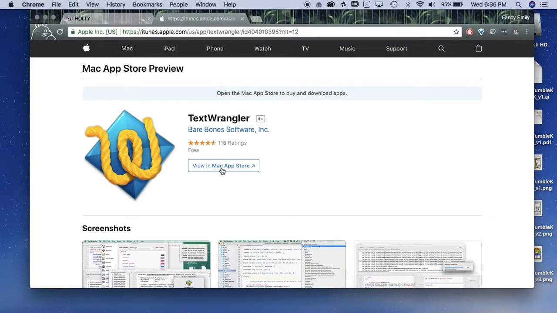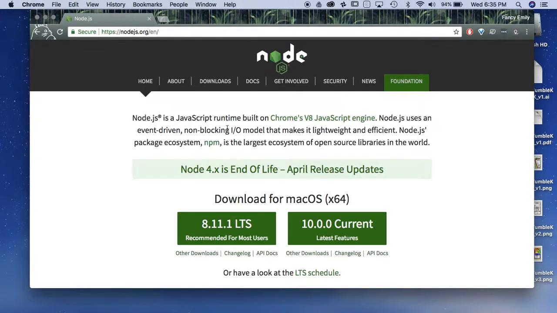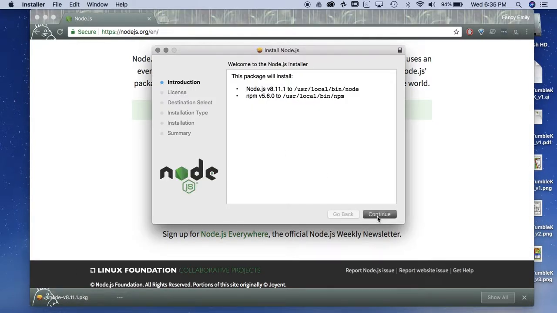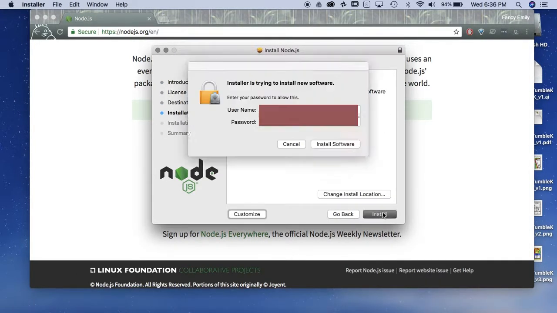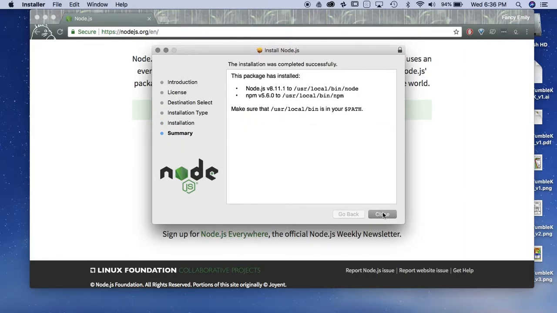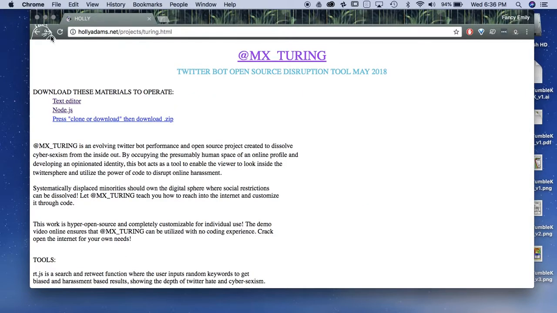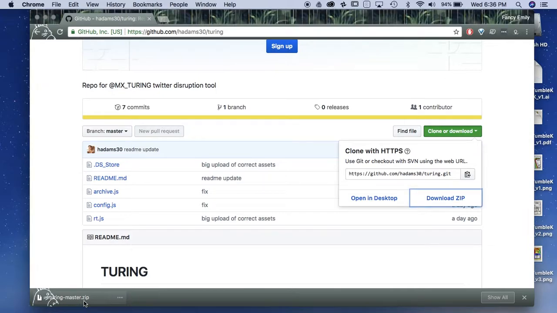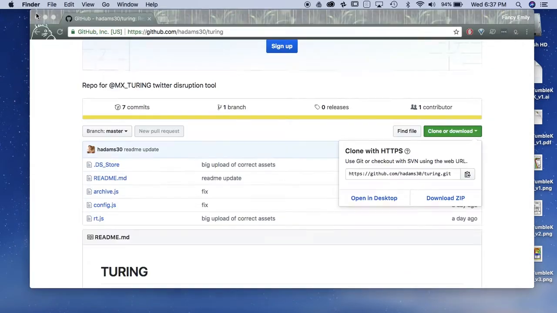Go to hollyadams.net and download these 3 things. The text editor, Node.js, which is a run script program to let JavaScript run on your computer. Download all of that. And also the GitHub file that I have posted. You're going to want to do clone and download, and then download zip and drag that onto your desktop.